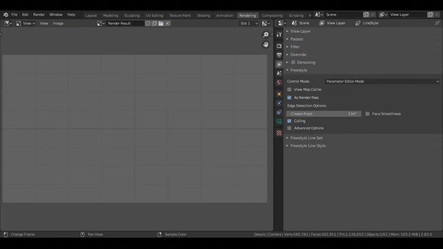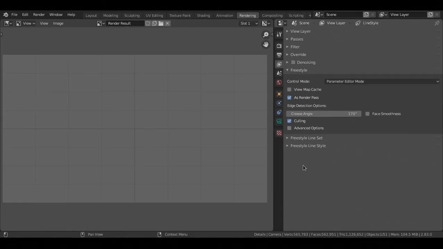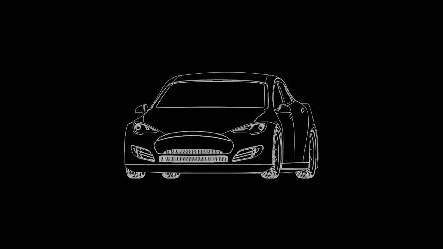Now that we are done with the basic render setup, we can go ahead and finally change the crease angle to something like 170 degrees, and that will give us a lot more densely packed freestyle lines. That's what I used for the final animation, as you can see on the screen.